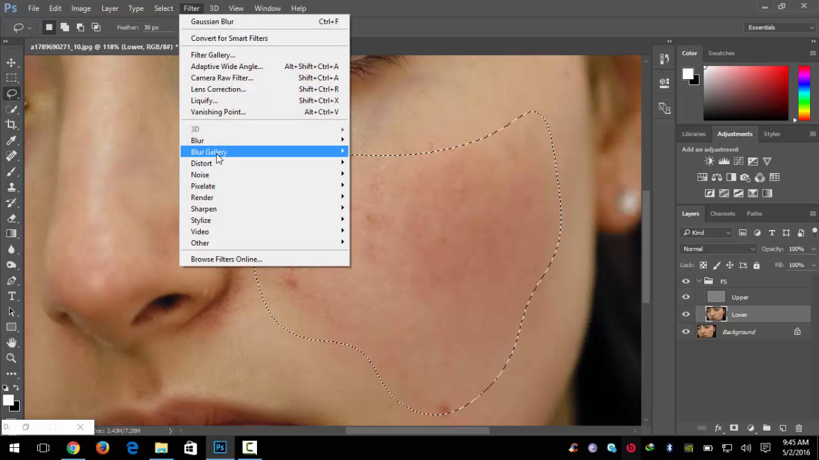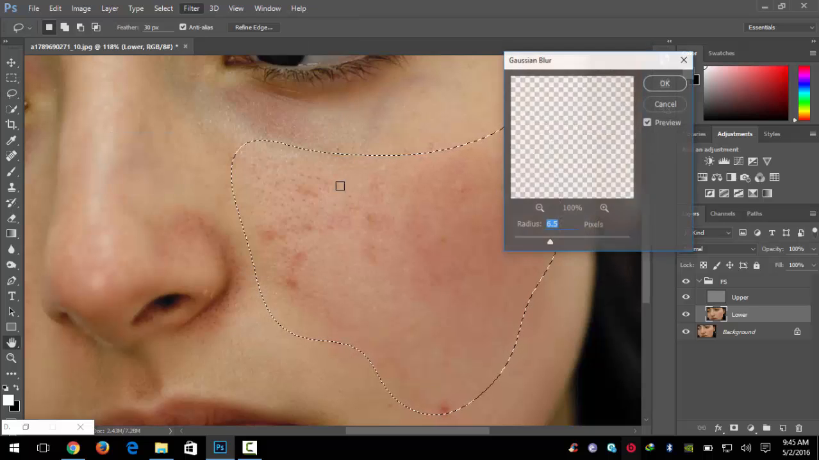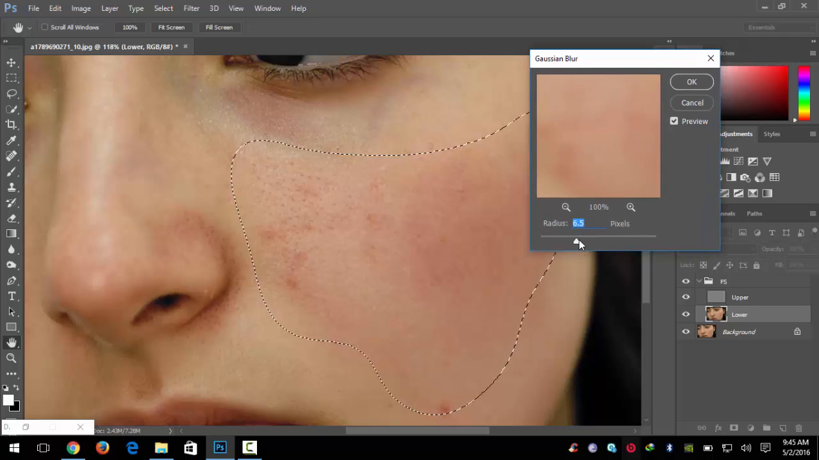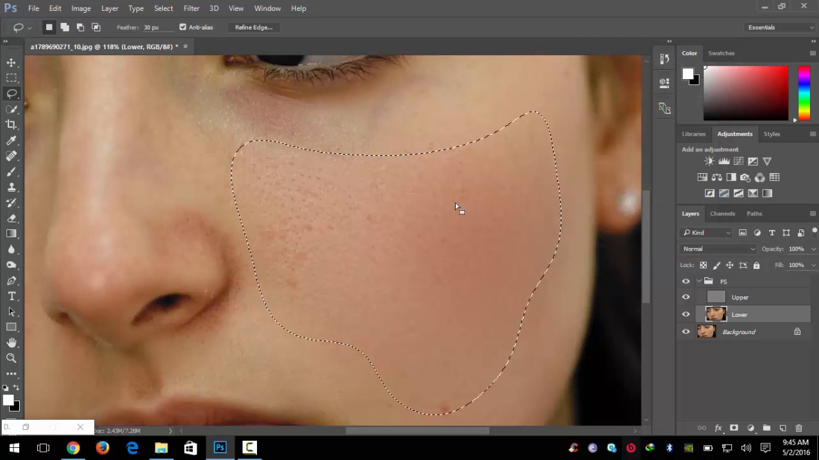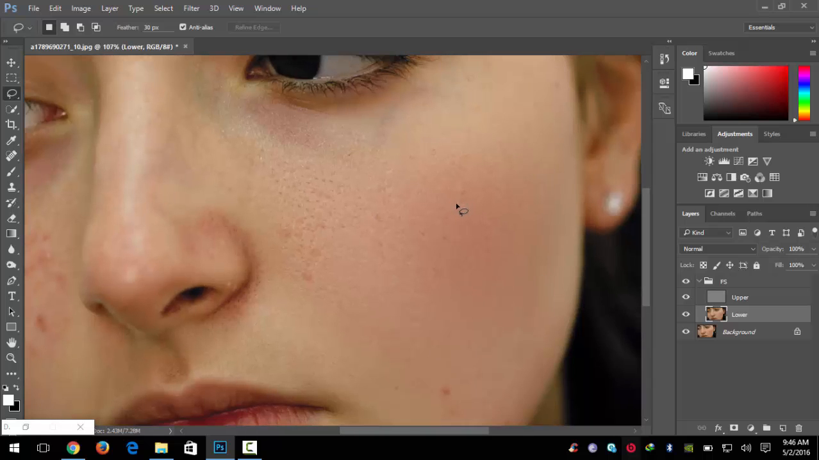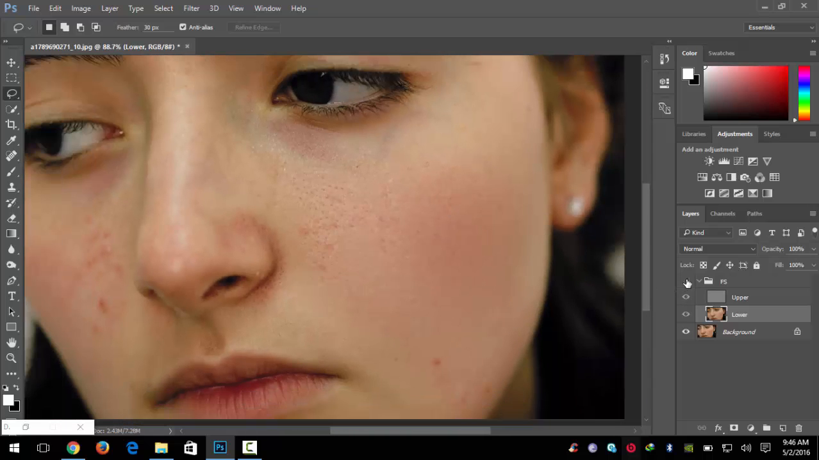Now go to Filter, Blur, Gaussian Blur. Make your radius about 30, and do not exceed it by too much, or it will just black out the skin. Something like 36 or 37 should be better. I think 37 is pretty much right. Hit OK. It's 37. Now press Ctrl D. You can see that the main effect is pretty much clear.